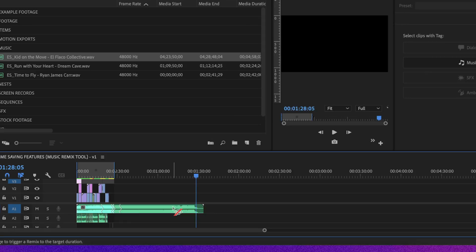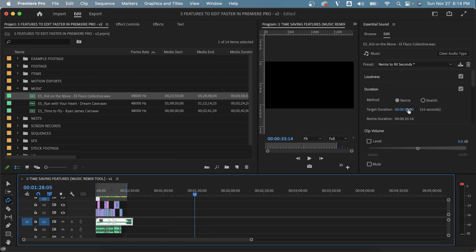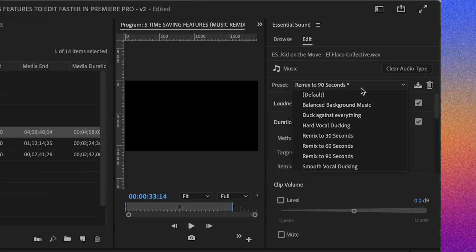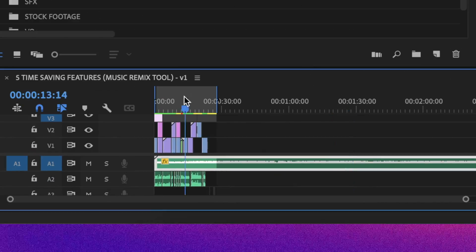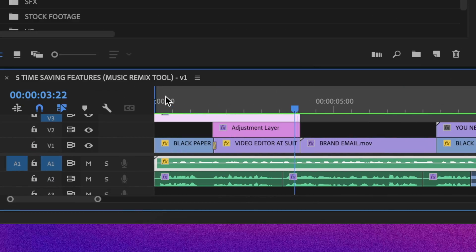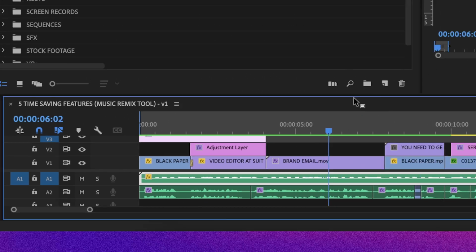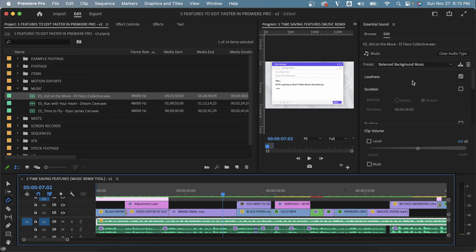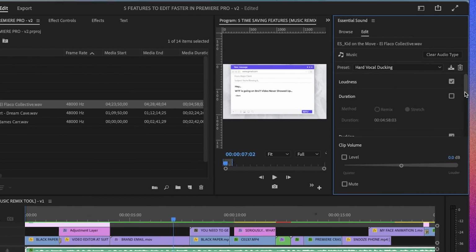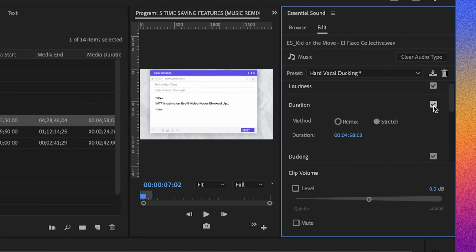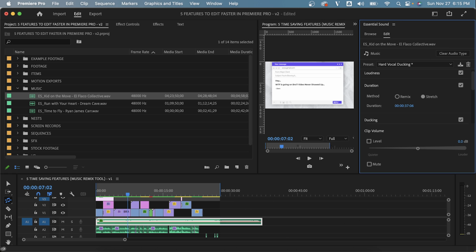Now, alternatively, with our track selected again, we can go back up to Essential Sound and change this preset to Balanced Background Music, which is pretty self-explanatory. It's gonna make sure our music track is balanced well against our voiceover and other sound elements in our composition. You can also select hard vocal ducking, which is just going to be a little bit more aggressively hiding the music behind our voiceover. And finally, you can just manually set your duration based off of a time code here, which is kind of convenient as well.